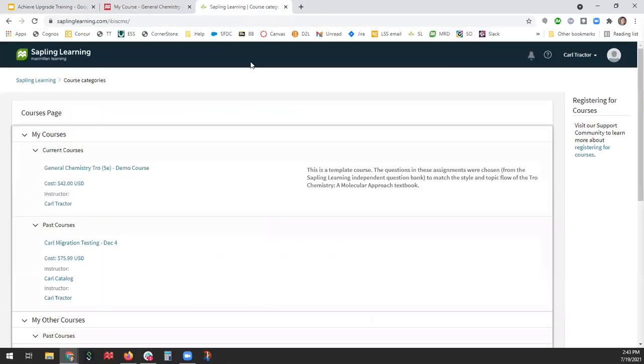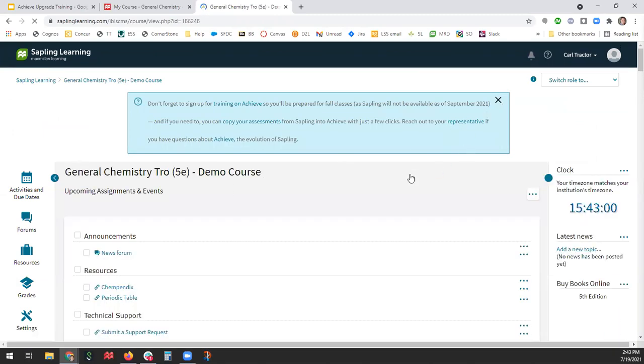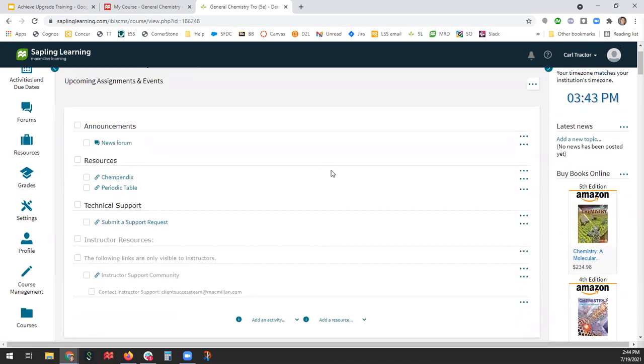So let's take a look here at Sapling. So I'm going to enter in my Sapling course. And from here, there may be a pop-up. You may have dismissed the pop-up that says, do you want to migrate your assignments to Achieve? Now, if you've taken that pop-up out like I have, you can always get to it under Course Management and then Migrate to Achieve. You can also click on that link within the pop-up as well.